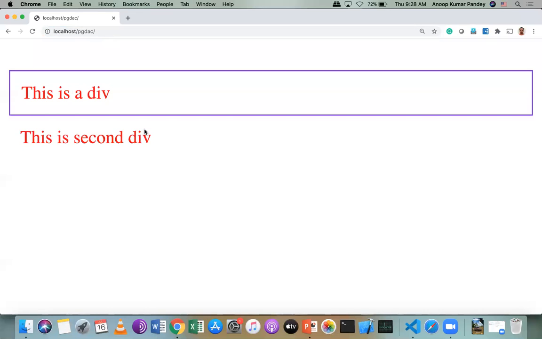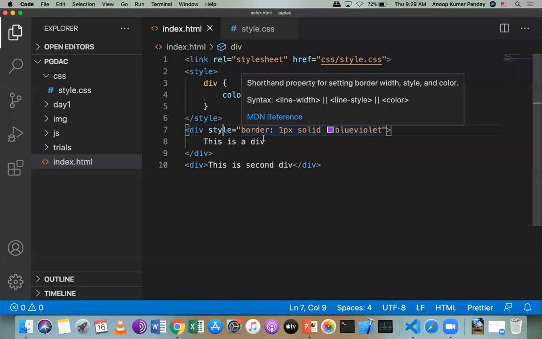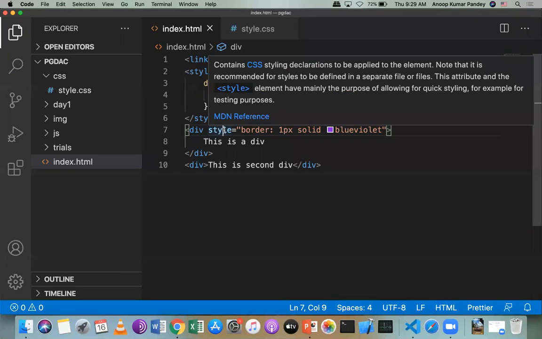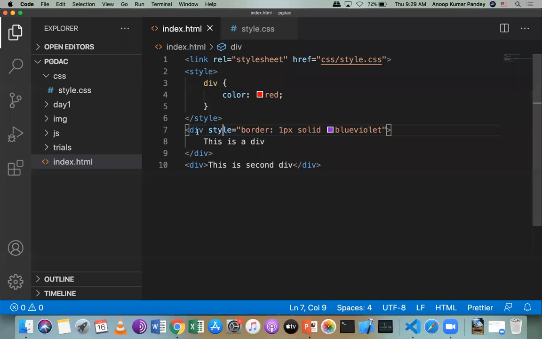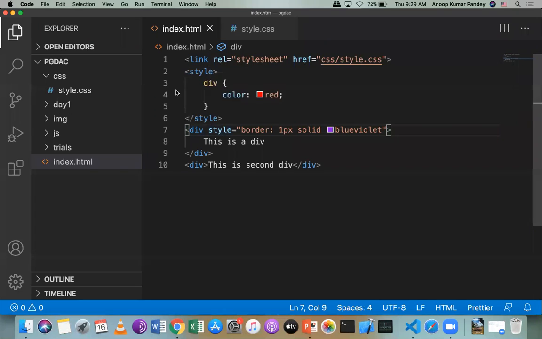So this is the second div. You can see the color is red, padding is also there, but the border is not there. So we came to know that the inline style is applicable only to the tag where it is applied. But for any external or even internal style, we need to specify the CSS selector. So this is called a CSS selector.